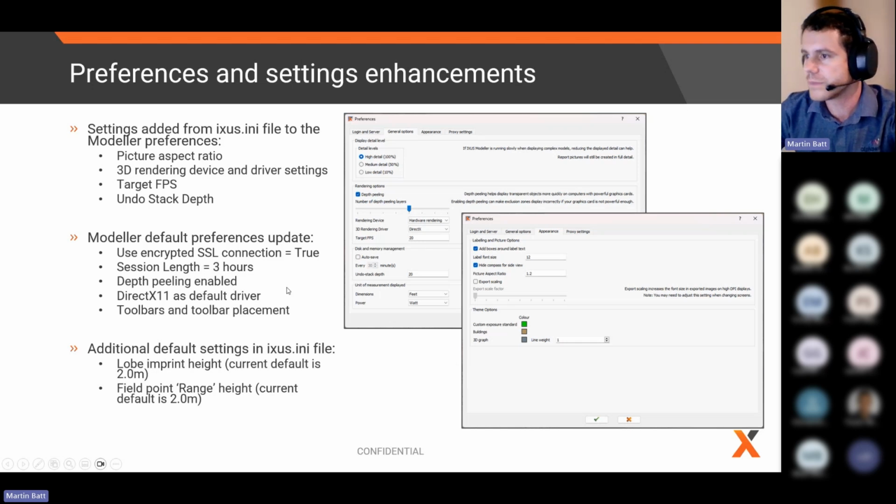Depth peeling enabled. Once again, that's a rendering issue with a lot of, let's call it, laptops that are not quite up to spec, like they do not have a dedicated graphics card, for example. Those do perform better if you have depth peeling enabled, so that has been enabled by default. DirectX 11, same thing as above. And then toolbars and toolbar placement: additional toolbars and the toolbar placement have been enabled by default, again, with a new installation of the modeler. Okay.